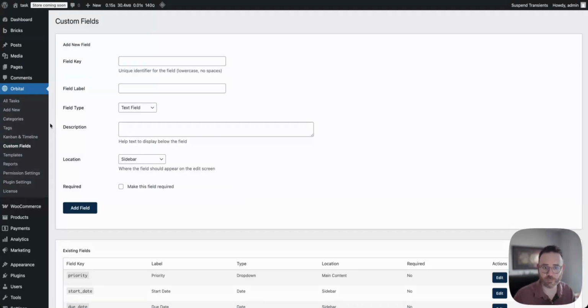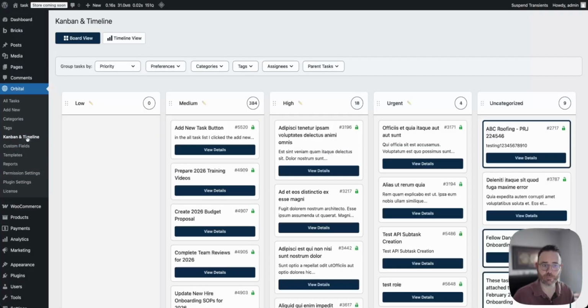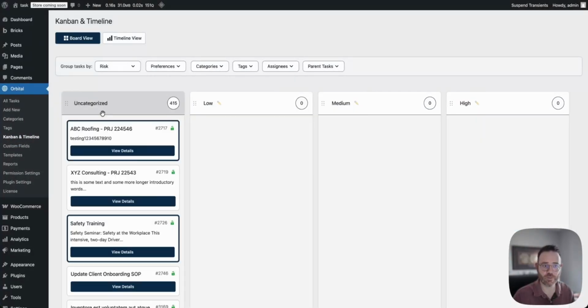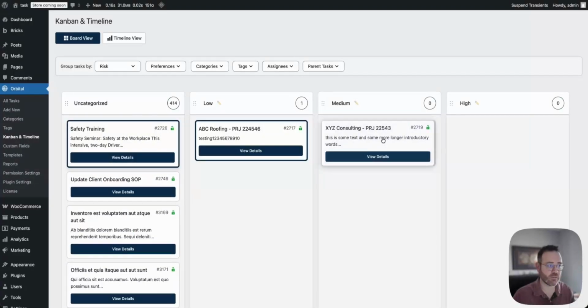the Kanban board. I would note that field types like text field and text area won't show up on the Kanban. It needs to be a field type with an option, like a dropdown or a checkbox. So now we can go and find our new risk field. And since we just added this field, none of our tasks have a risk setting. So when we start dragging them, we can immediately start changing the risk category for these tasks.